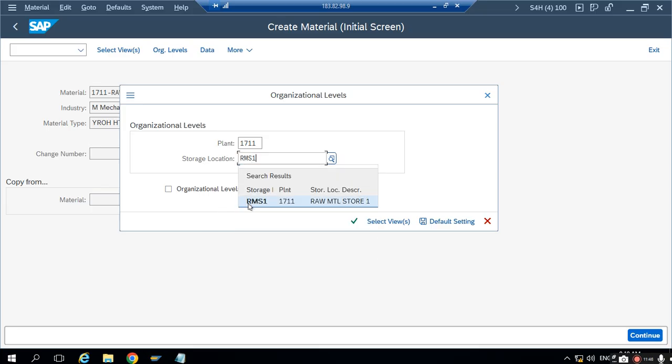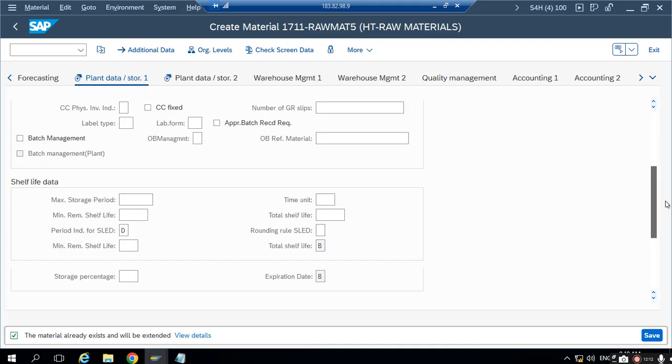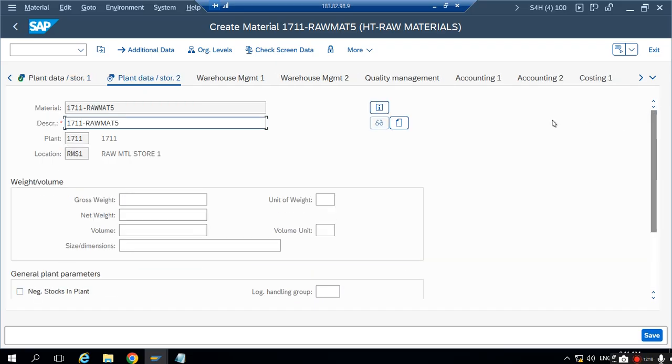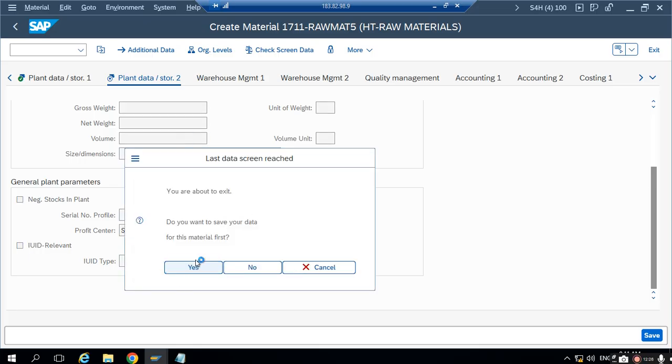He wants to extend the material to the RMS1 storage location because he wants to store this material in this storage location. Now click on continue. See, as this material was not extended earlier to this storage location, that's why we are able to open this material master data in creation mode. Here check if any data needs to be maintained. I don't want to maintain any data, so click on continue or just press enter. Here also I don't want to maintain any other details. Click on continue, click on yes.